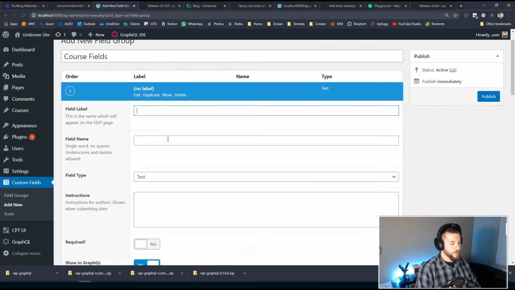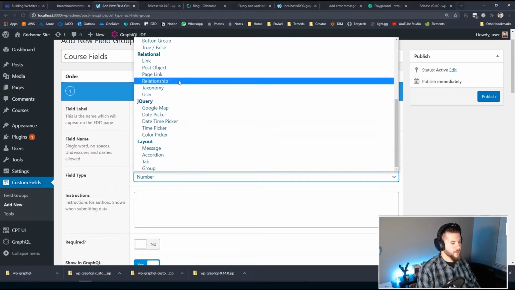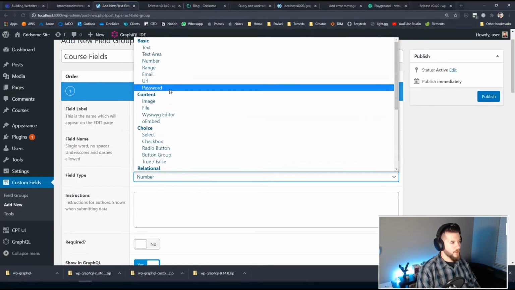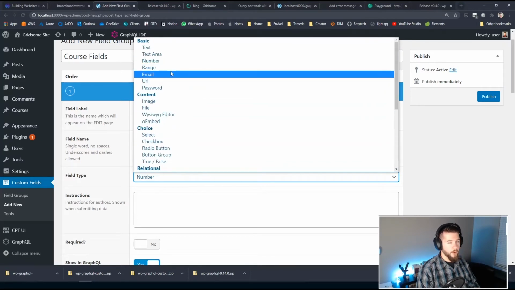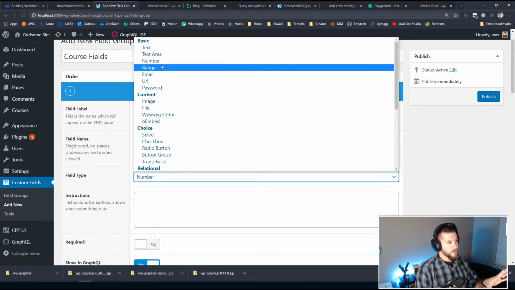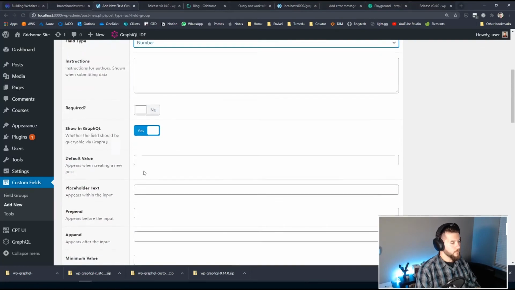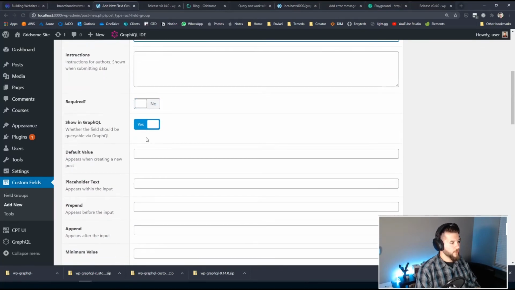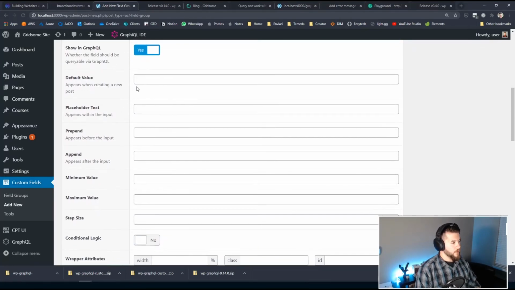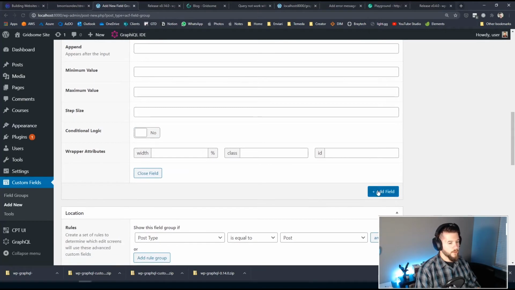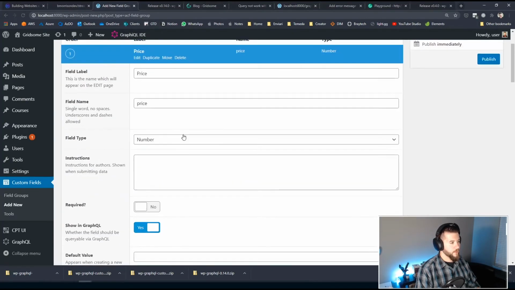The first one, field label, what did we say we were going to do? We said price, field name is price. We're going to set this to number, and you can see there's a lot of different options you can use inside of here, which make this really powerful to build out your own setup. So we're going to set this to number, and it's not required. Show in GraphQL, and I don't think we need anything else here. Let's add the field. You can see that closes.